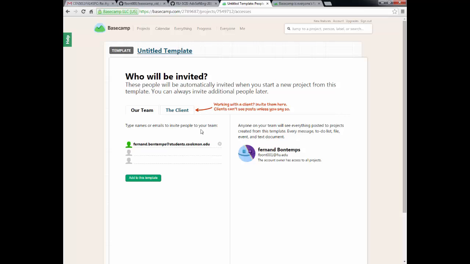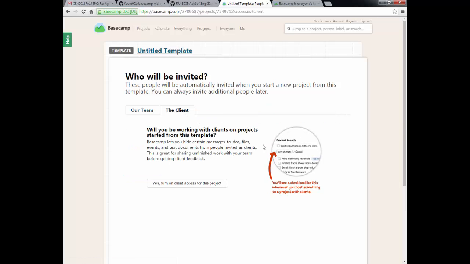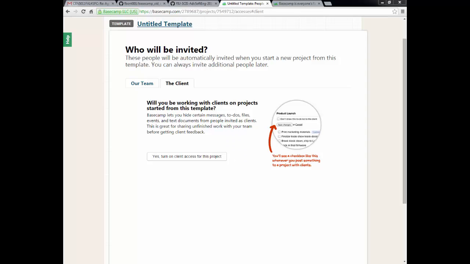So now I'm going to give a demonstration on how to invite clients to our projects or our template. As I mentioned earlier, when we're working with the client, we don't necessarily want them to see all of the work that is going on behind the scenes. So what Basecamp does, it lets us create a client side for our projects to keep things off limits to them. We can add clients to our projects or templates at any time during our projects.